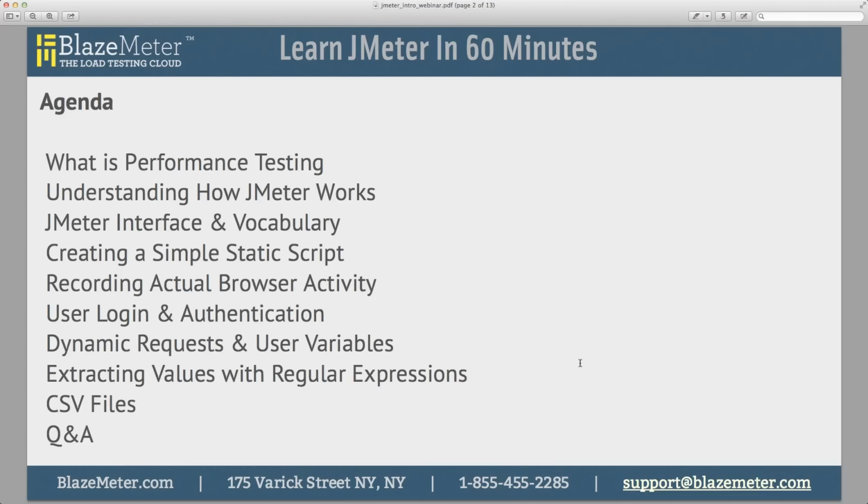So what are we going to cover today? We're going to start with a high overview, just a few minutes, of what is performance testing. Then we'll go into understanding how JMeter works, the JMeter interface, and some vocabulary in terms of JMeter terms. Creating a simple static script. Then we'll go into recording actual browser activity, dealing with user logins and authentication, dynamic requests and user variables, how to get values through regular expressions, and ultimately also CSV files, and at the end, a Q&A.